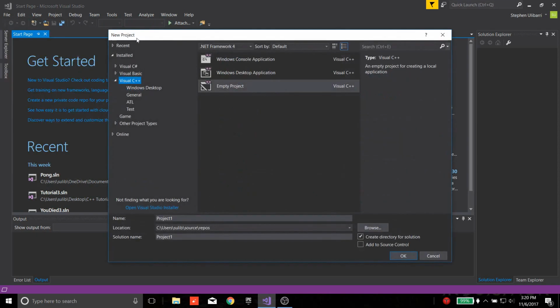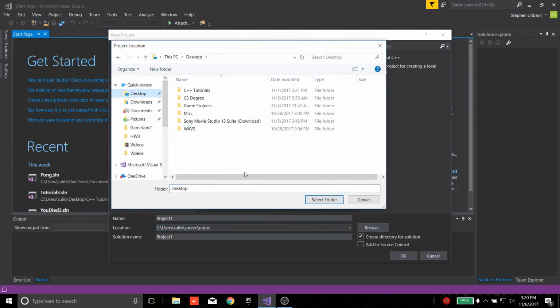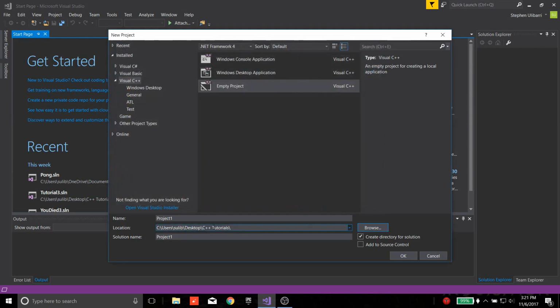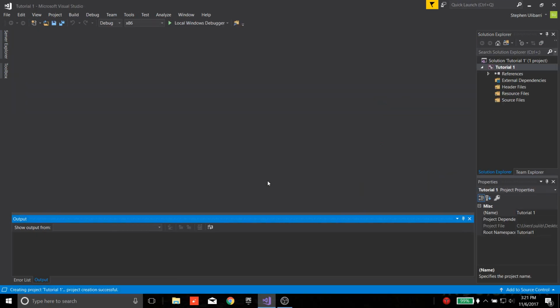Now you're going to see over to the left Visual C++. Make sure that's what's selected, and of these three options here in the middle, select Empty Project. Now you can choose your location. In my case, I created a folder on the desktop called C++ Tutorials. I'm going to select this folder and I'm going to call this Tutorial 1. Go ahead and click OK, and Visual Studio will generate a brand new project file for you.